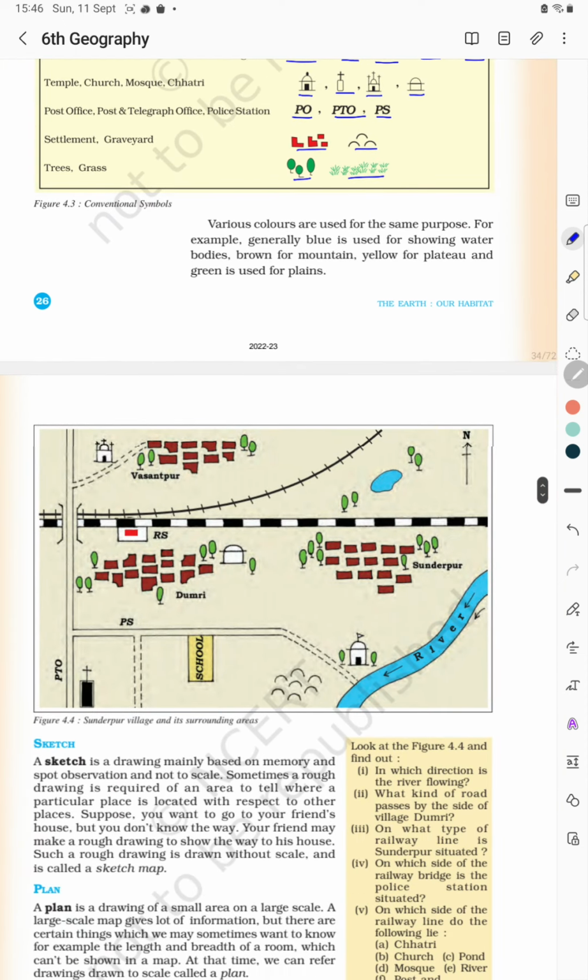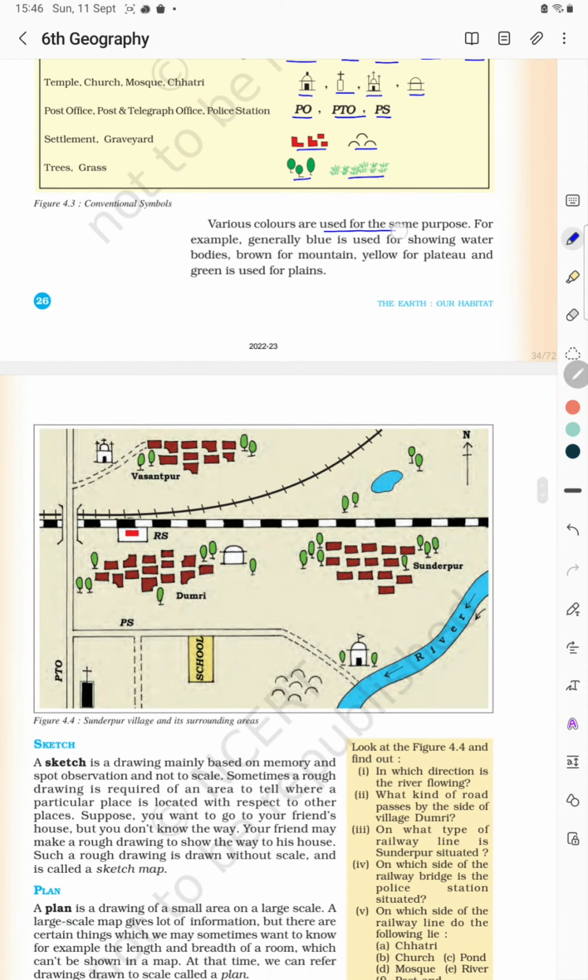Various colors are also used for the same purpose. For example, generally blue is used for showing water bodies, brown for mountains, yellow for plateaus, and green for plains. This is blue showing water, this is green showing trees.